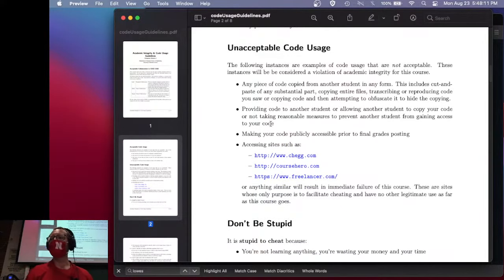What's unacceptable? Unacceptable is any piece of code that you just directly copied from Stack Overflow or programmer.com or whatever is out there. Providing code that you wrote to another student is also a violation unless you are allowed to collaborate. Making your code publicly accessible prior to final grades posting is discouraged, right? Because then other people can steal your code.